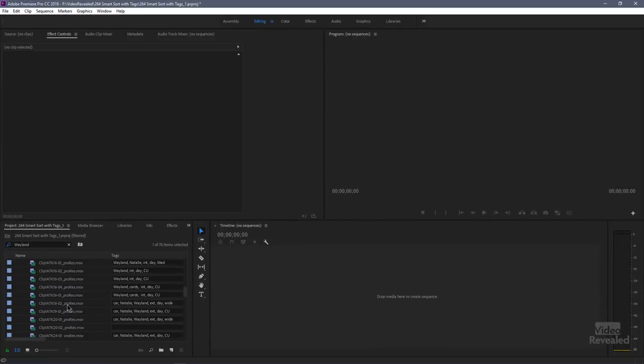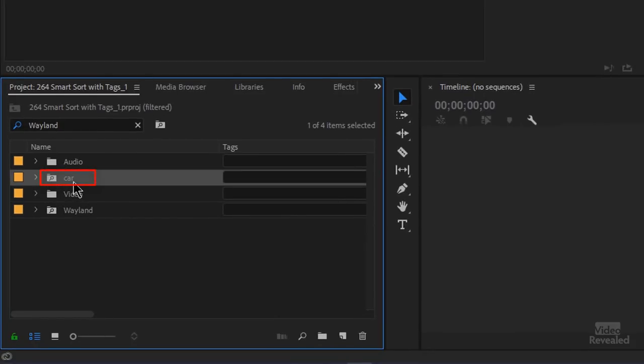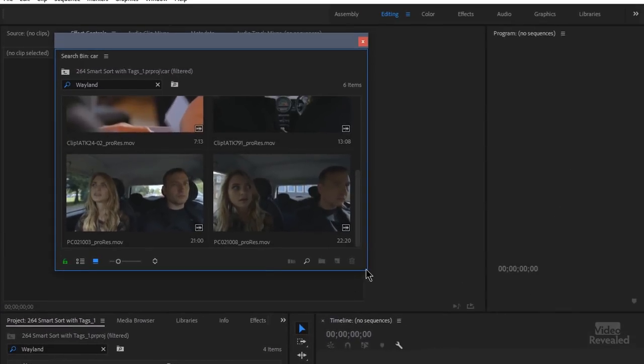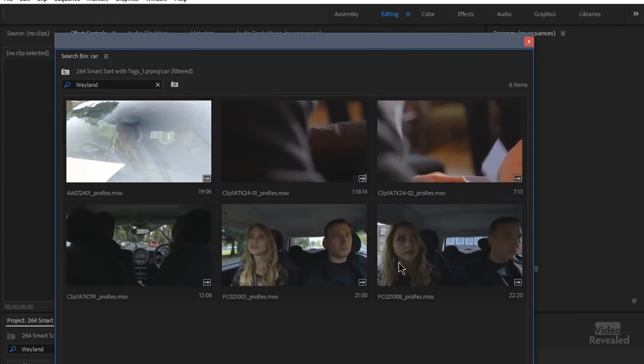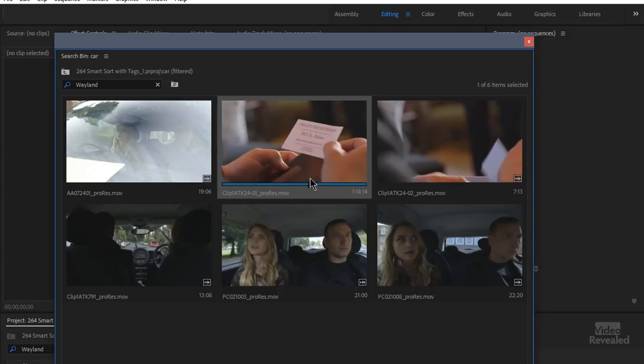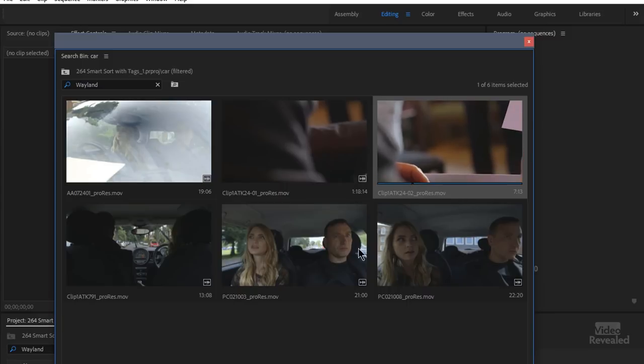Now, one thing I do want to show you, a little gotcha here, is when I saved a smart bin for car, I wanted all the interior shots of the car, or exterior or driving shots of the car. The problem was it got card too. So some of these are card, some of them are car. And I currently couldn't figure out a way to change that.